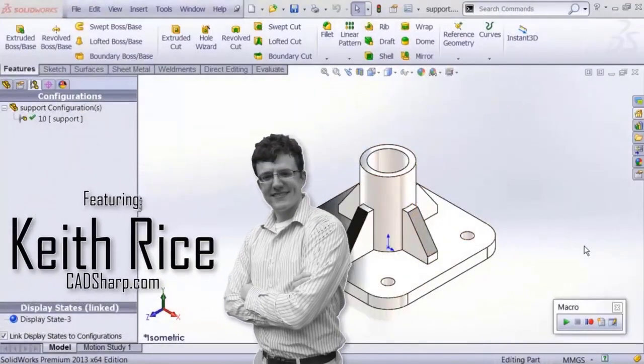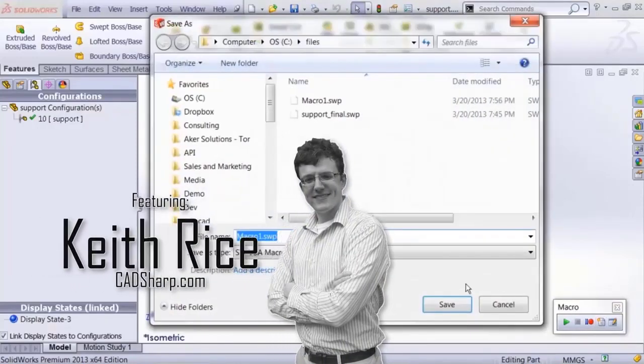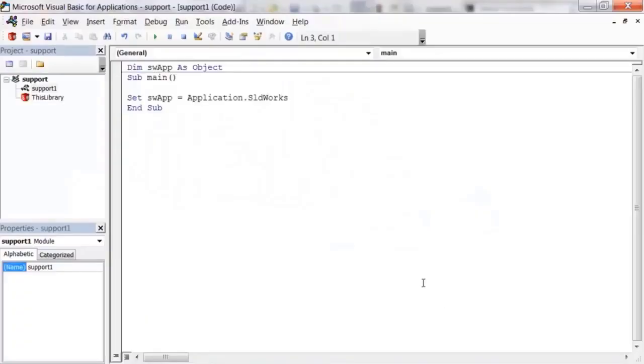So to get started programming this macro, we're going to come down to our macro toolbar and click New Macro. And if you want, you can delete out that macro we recorded earlier. And this I'll go ahead and call support. And again, make sure the save as type is VBA and then click save. And as soon as you click save, it should open the Visual Basic editor, which I'll call the VB editor.